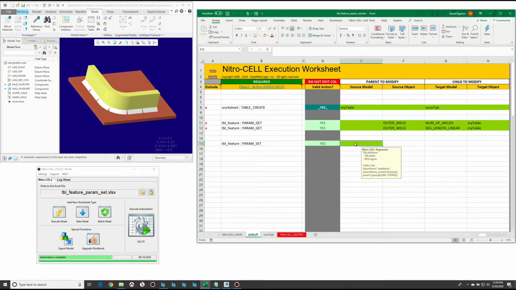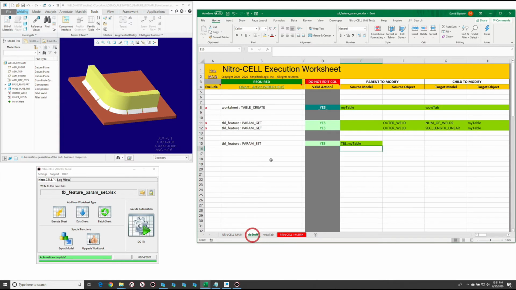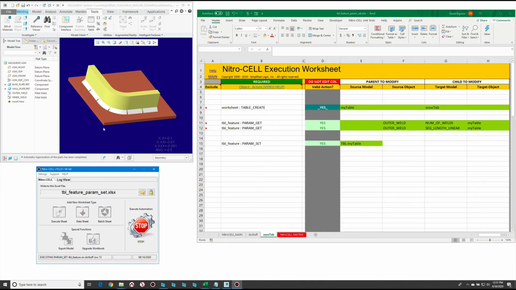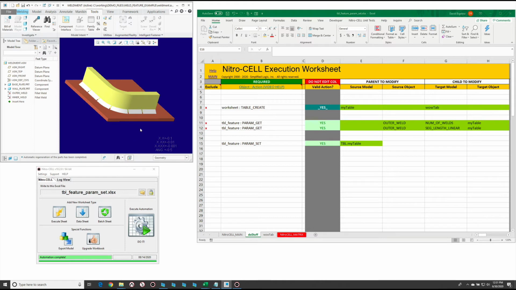And the only thing that it requires is the name of the table with that prefix there. So we put in TBL colon my table. And again, we're not going to be modifying this table. We've already modified it manually, but we're just going to go ahead and send this across. Now, you're like, well, okay, that's great. It didn't do anything. Well, we have to regenerate the model.